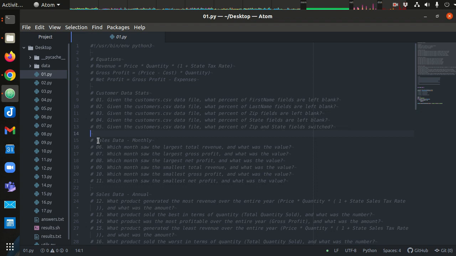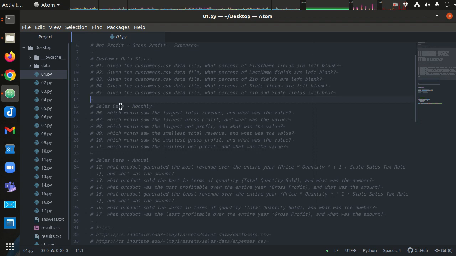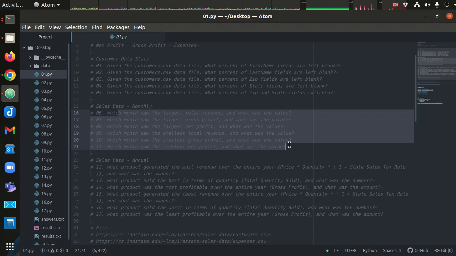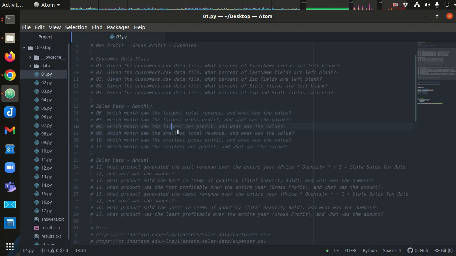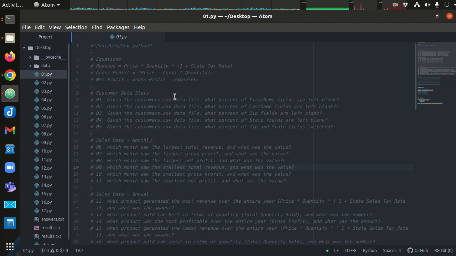And then we're going to do the second problem set, and then finally the monthly data. So we're talking about which months had the best total revenue, gross profit, net profit, and also the worst of all of those. So we're going to pair these problems together. So 6 and 9 is the largest total revenue, and then the smallest total revenue. We'll do that together, and we'll make one big chart so we can see everything together. And that's the nice thing about Pandas too. You'll see as we construct these data frames, you get to see more information in a nice table, and it's easier to comprehend. All right, so first let's get started here.